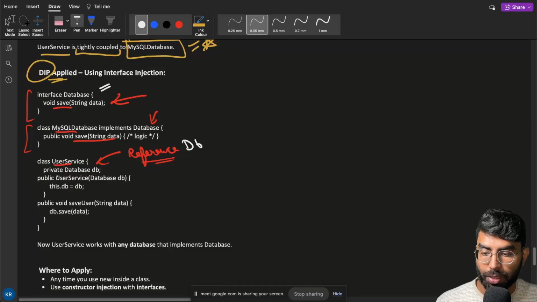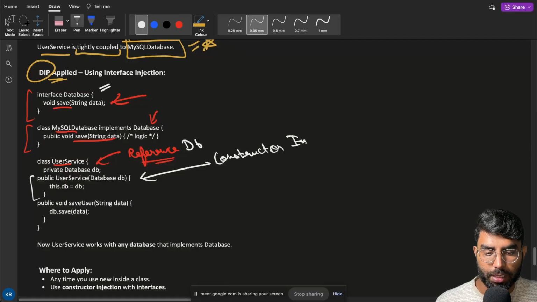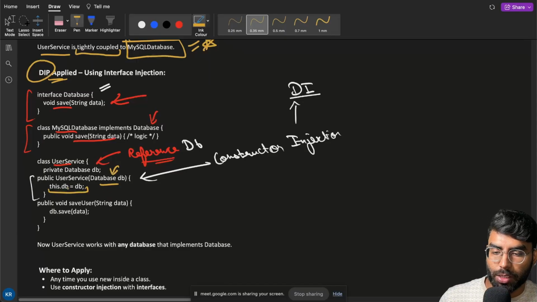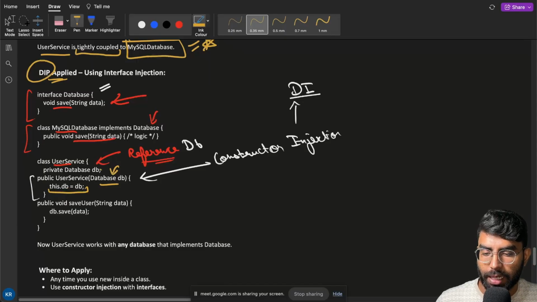After that, what are we doing? In the constructor, this is constructor injection. This is a type of DI, dependency injection, right? So we are using constructor injection. We are passing the dependency in the constructor here, and we are doing this.db equal to db. That means we are allocating the object here, correct? So that is how we use constructor injection.